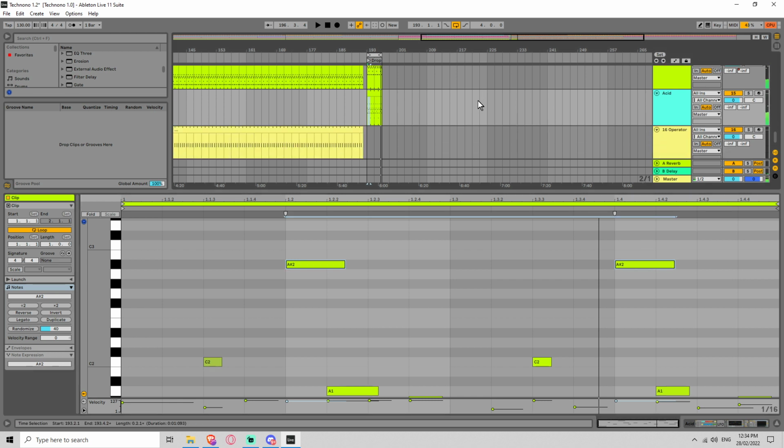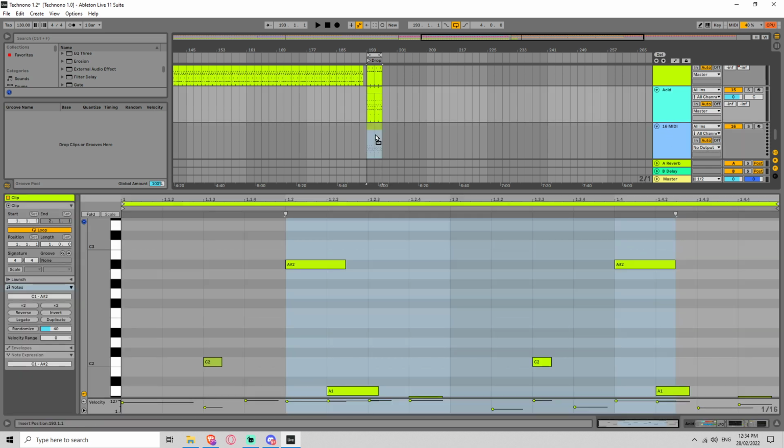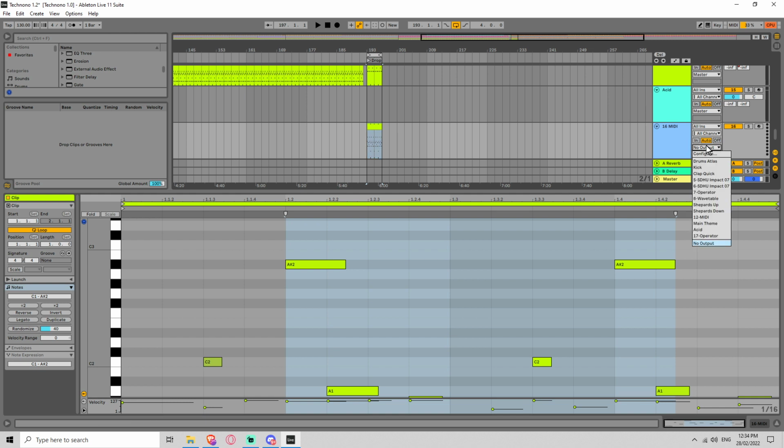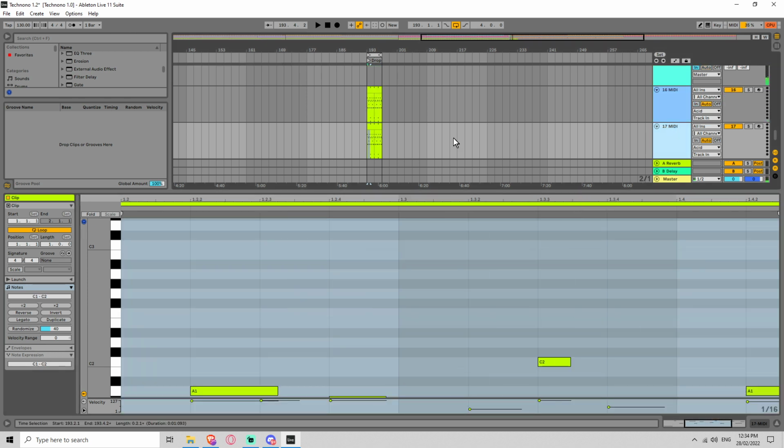I'm going to try something new here which I've never done. I wonder if we can create a MIDI track. I'm going to put the MIDI clip here. I'm going to send the MIDI to Acid. I'm going to turn the input on. I'm going to get rid of these notes. I'm going to duplicate this.